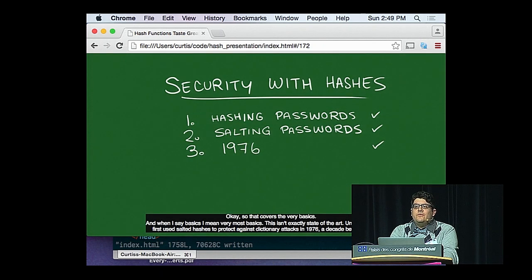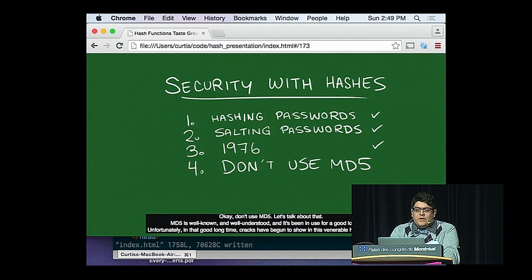Okay, so that covers the very, very basics. And when I say basics, I mean the very most basics. This isn't exactly state of the art. Unix's crypt function first used salted hashes to protect against dictionary attacks in 1976, a full decade before I was born. So now let's talk about not using MD5, which is an important topic in hashes all to itself.